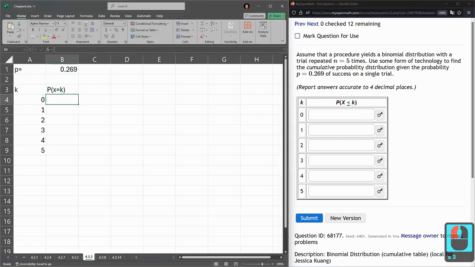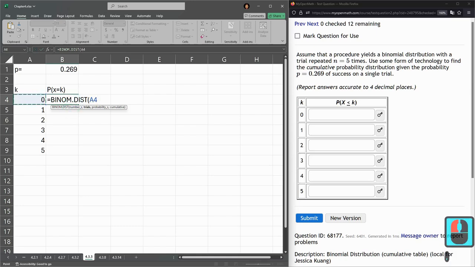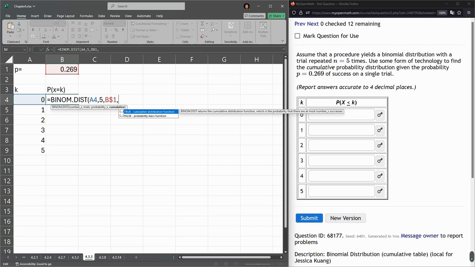So I'm going to do a regular probability distribution here using the BINOM.DIST. So I'm typing bino, and I want the binom.dist, double click. Number of successes is 0. Number of trials is 5. Probability of success is up here. But again, I want to lock down row 1, because when I move this formula down, I want to keep this number here in red. Cumulative, false.